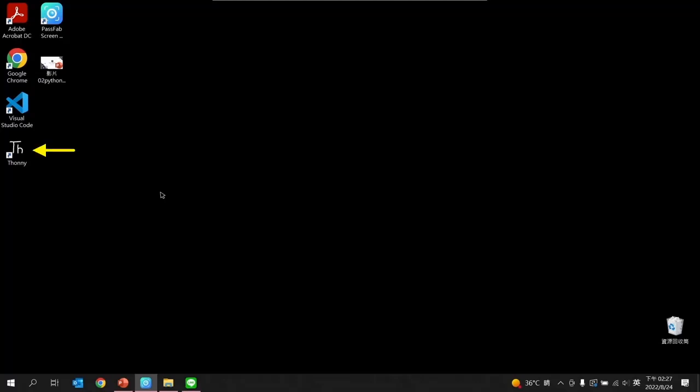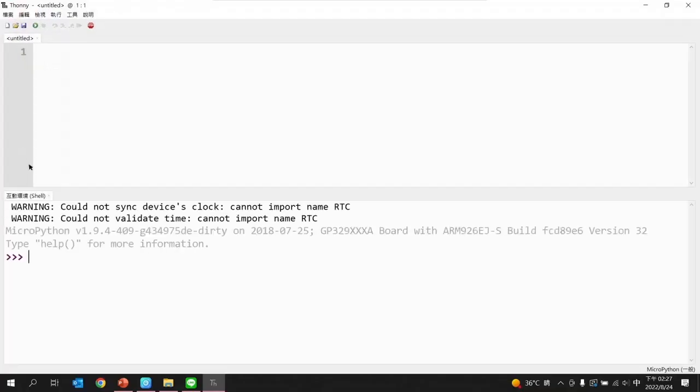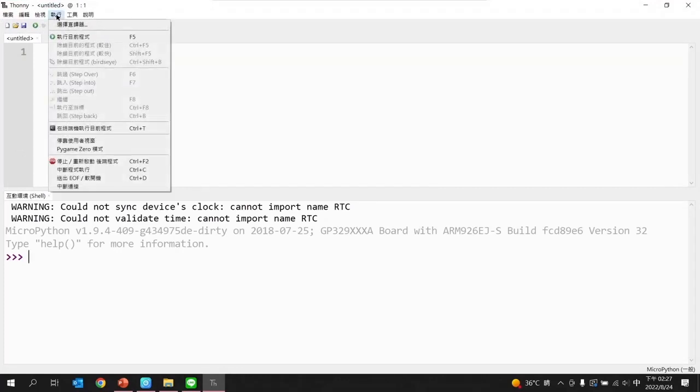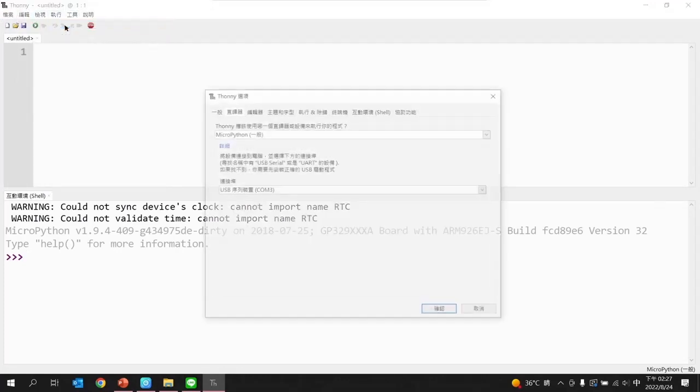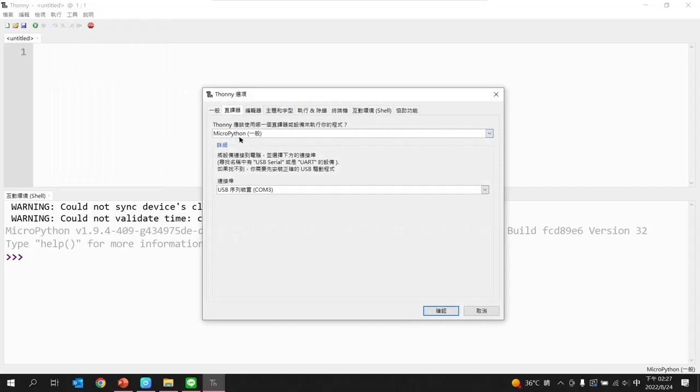First, connect the Tinka development board to the computer. In the last chapter, we installed the Tinka development environment. Click to open it. Select Run above. Choose Select Interpreter. For the first option, select MicroPython, generic. As for the serial port below, if your Tinka is connected, it should automatically detect it for you. Mine is COM3. Not everyone has the same number. You can check to see if it shows up.